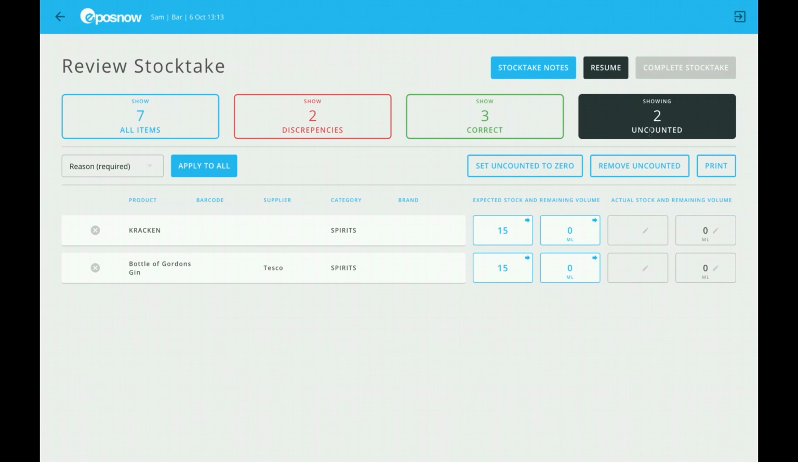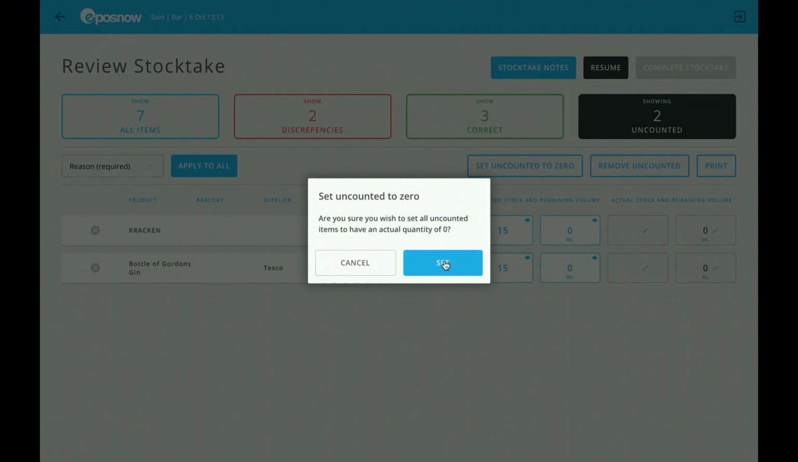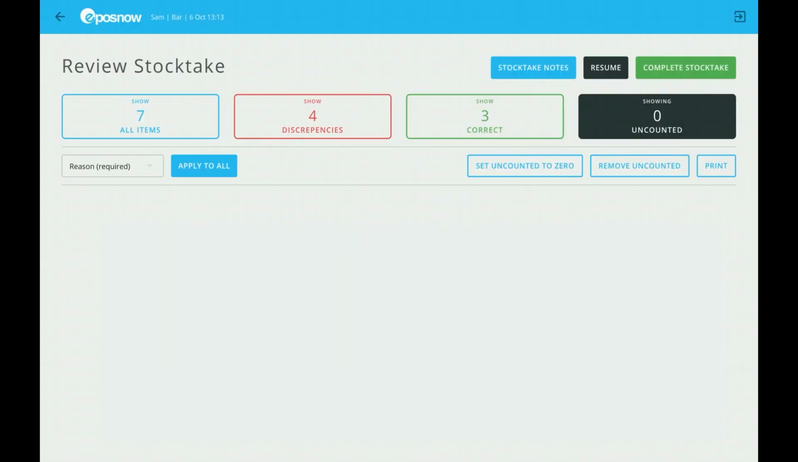So I can do one of two things. I can set uncounted to 0, which is what I'm going to do because I know that I haven't got any of them left. Or I can remove the uncounted items from the stock take in general because I don't want to stock take them at all. So I'm just going to set uncounted to 0, set, and then I'm done.